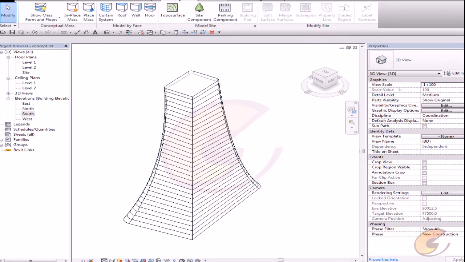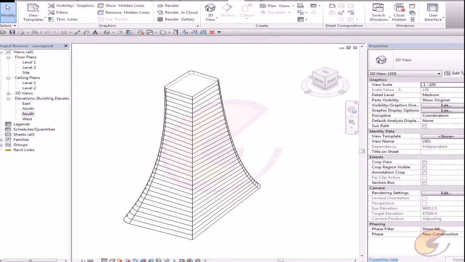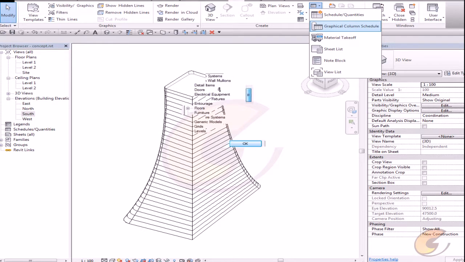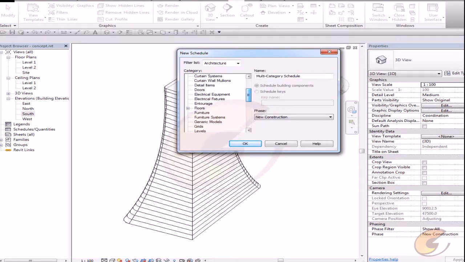Simply you have to go to the View tab. Under the View tab you have a tool called Schedule and Quantity. Once you go to Schedule and Quantity, what you want to schedule, for that I say I want to create a mass schedule. Under the mass tab we have something, say I want to create a mass floor schedule.